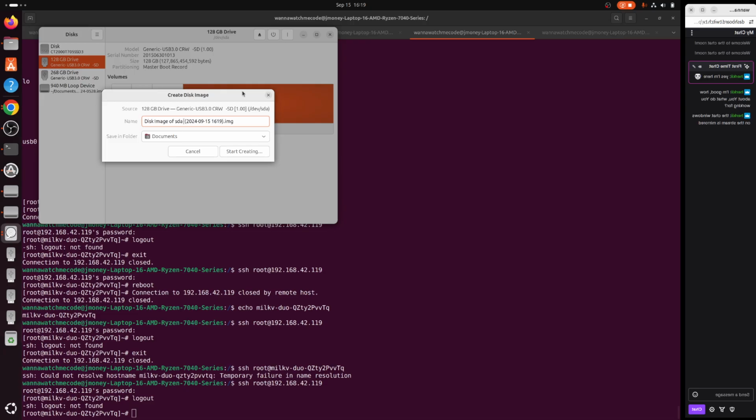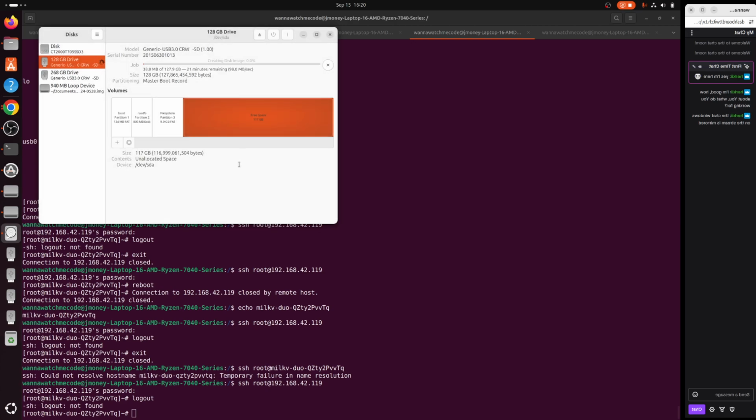Disk image SDA1, full disk, Riscv1, or full disk. Milk V1 for acquiring second device. New second SD card. Start creating. Okay, let's just give this some time.